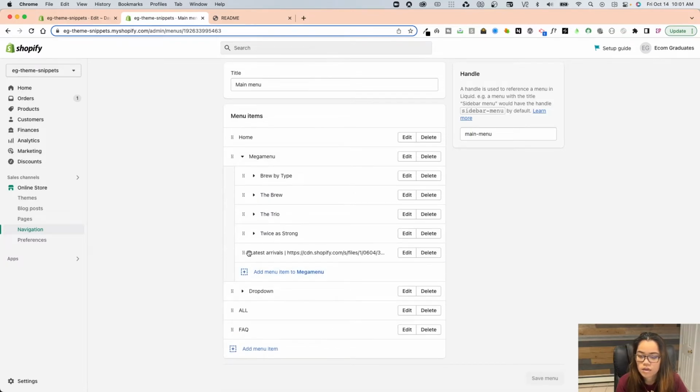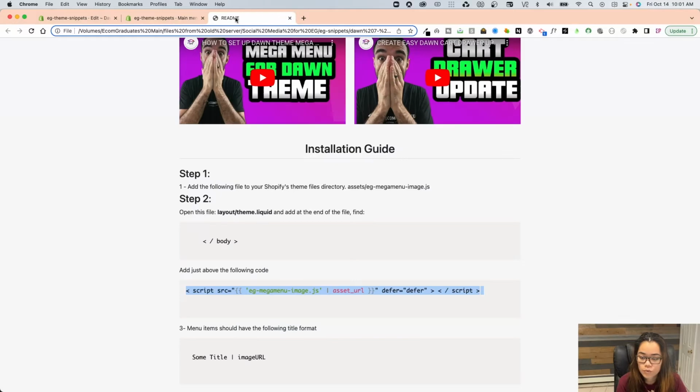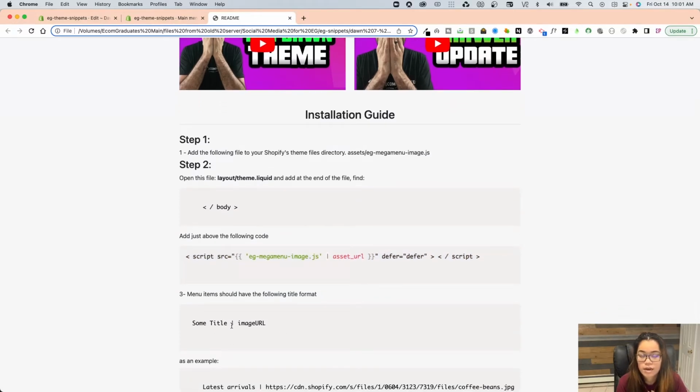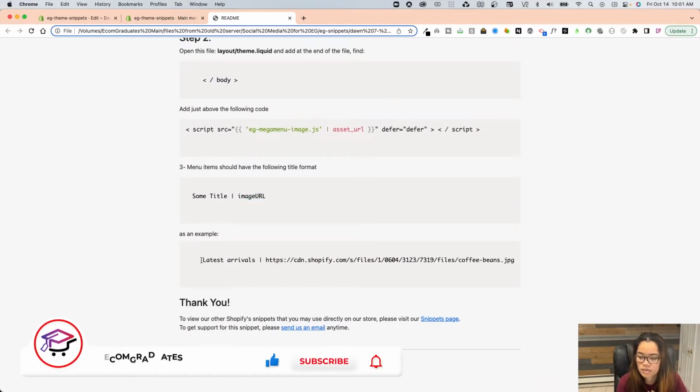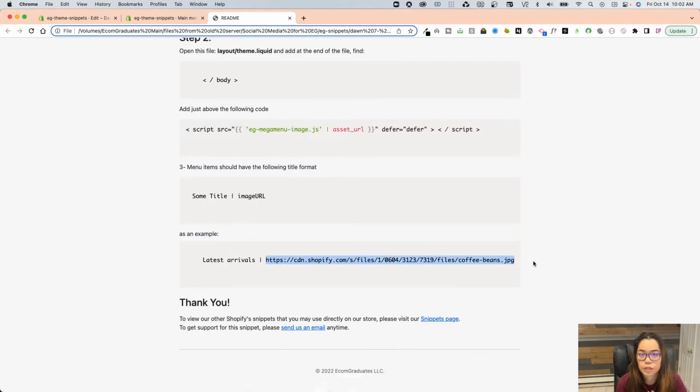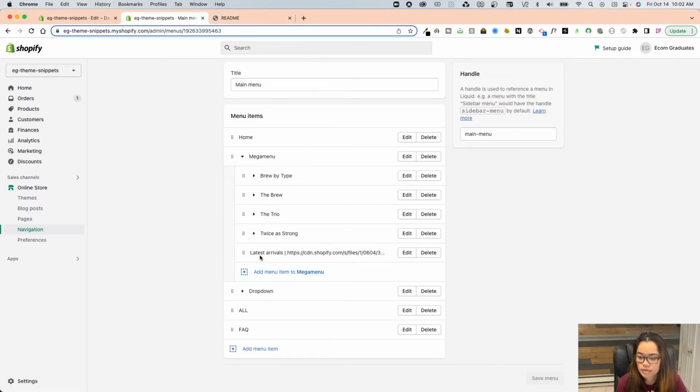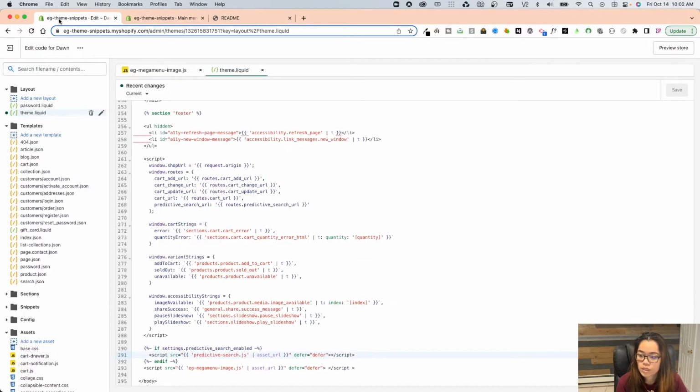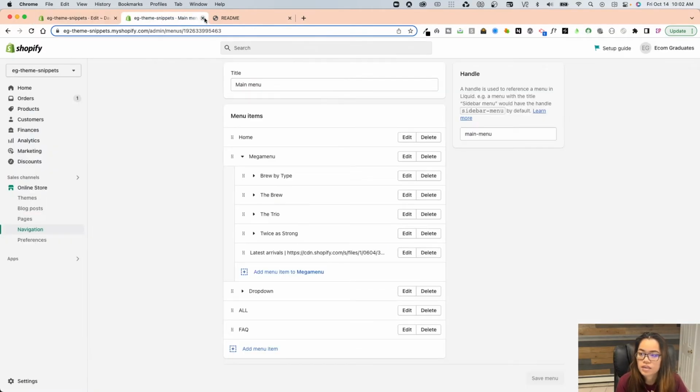Under the child, you're going to have, in your README file, some kind of title, a character pipe, and then the image URL. An example of this: latest arrivals. You can have an emoji after that, but you always need the character pipe and then the link of the image here. So that's what I did right over here. Then going into your theme editor, you assign that menu with the mega menu that you created with that link, and it should populate just like so.